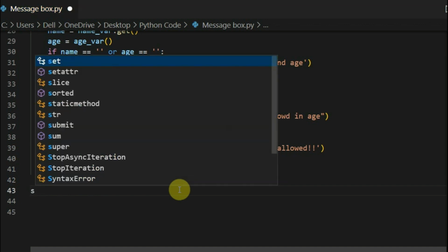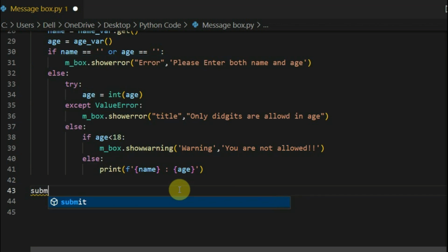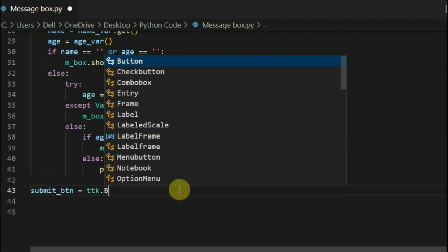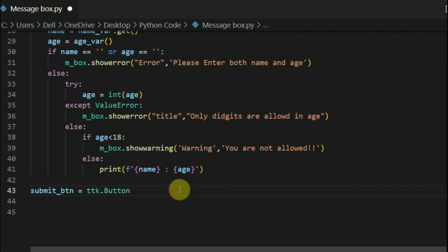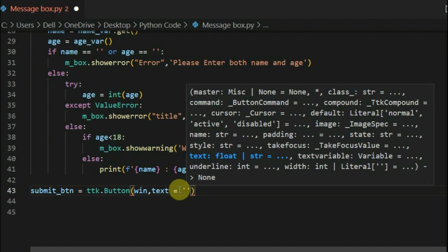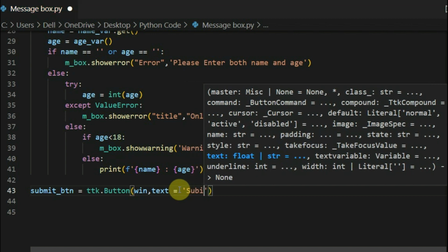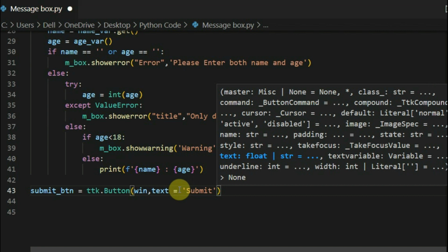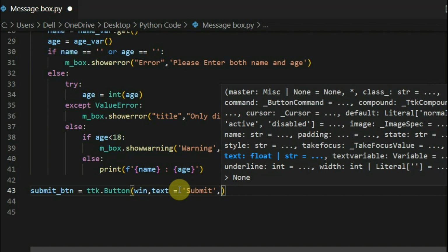Now I am using the submit button. First I am going to use a submit button variable. In this submit button variable I am using the Tkinter Button method. This button method will act as the button because I need to link it with my application, and then I can generate a text like just submit. And after this text I can use the command.